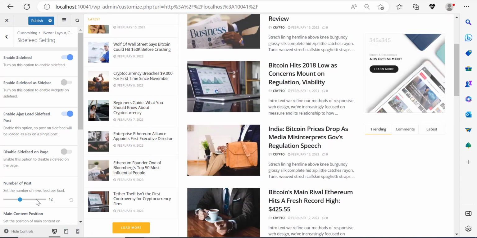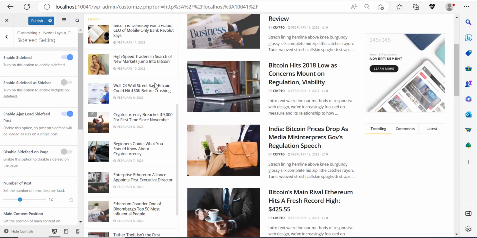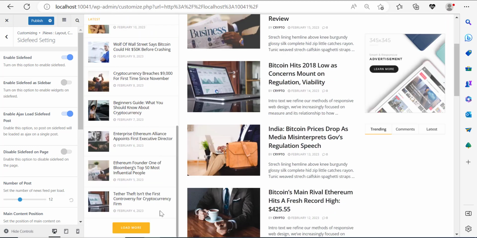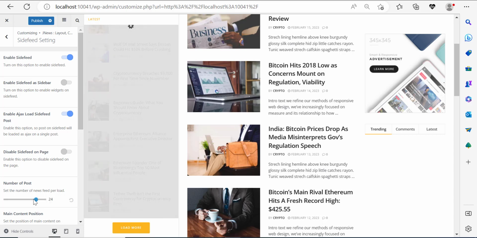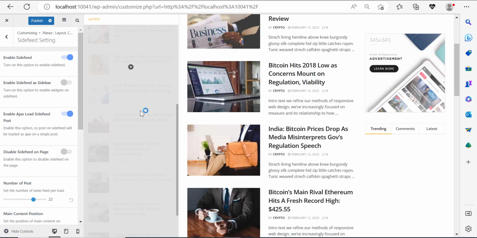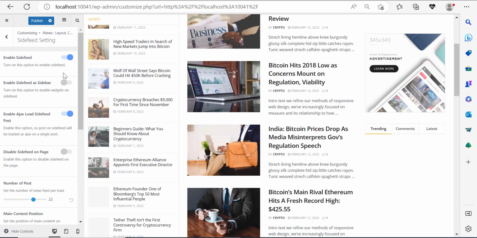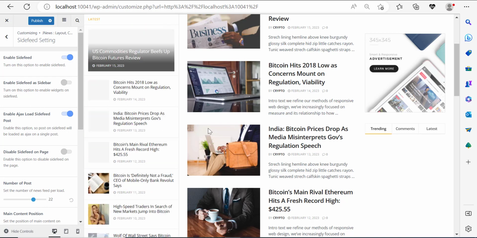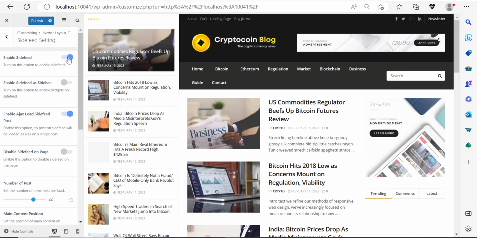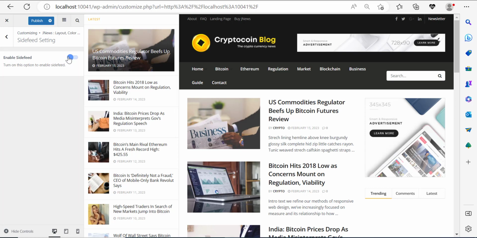You can even set a defined number of posts that you want to show. Of course, they can still click on load more, but you can say, for example, show them 20 posts before they can click on load more. Because I'm not going to use the side feed, you can use it if you want. I just think from an aesthetic point of view, it doesn't make the website look great. That's why I'm going to disable it.